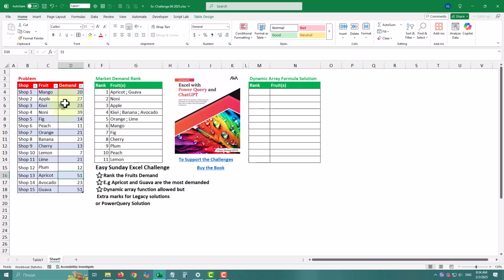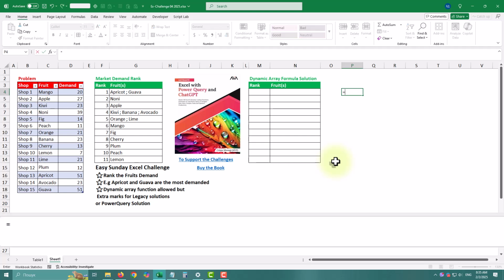Rank fruits based on demand, group fruits that share the same demand, and make it fully dynamic, so if data updates, the ranking updates too. There are two possible approaches: group first, then rank, or rank first, then group. We are going with GROUPBY, one of the coolest new functions in Excel 365.